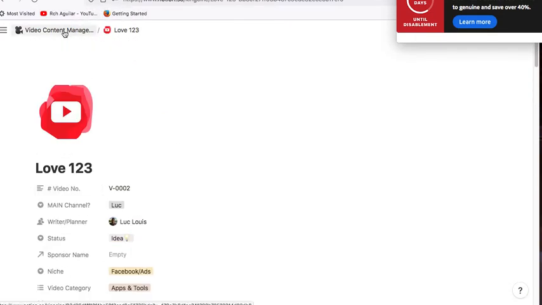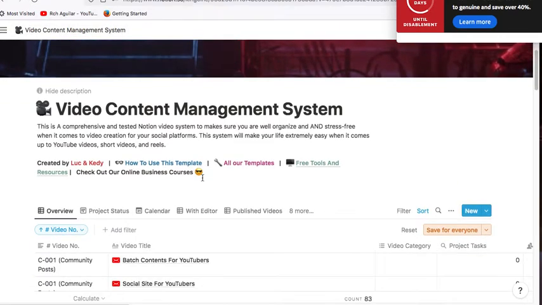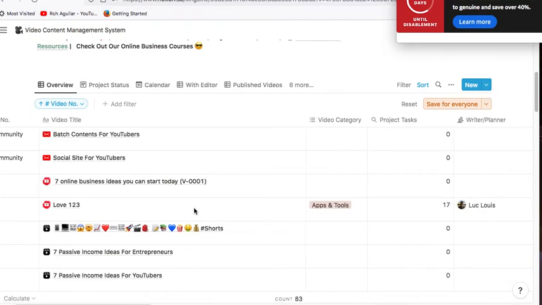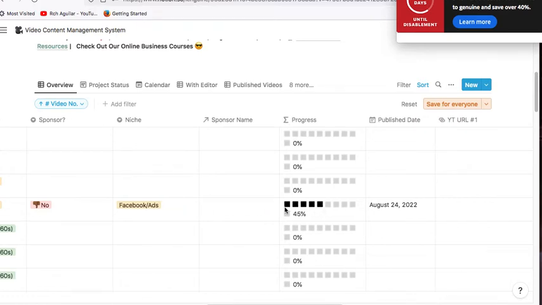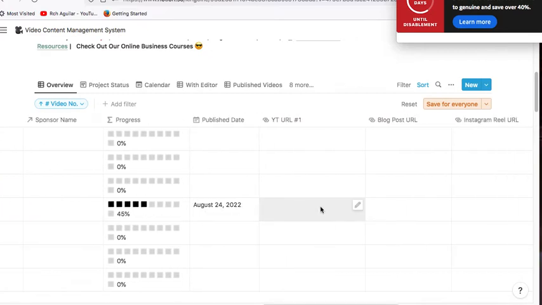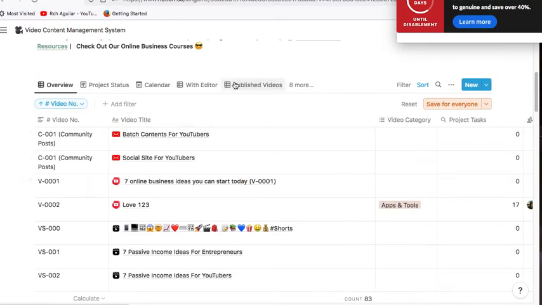Now let's look at it on the overall view. All I have to do is go here, video content management. It takes me back to the video content management section. You can see that's the love video we were doing. If you scroll to the side, you will see the progress is 45%. So that means we're checking off everything that needs to be done. When it's at 100%, that means you are good to go. That means you already published the video. You already shared the video on Twitter, Facebook. The list goes on.